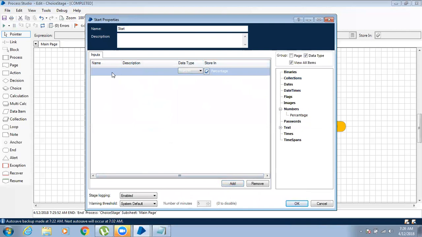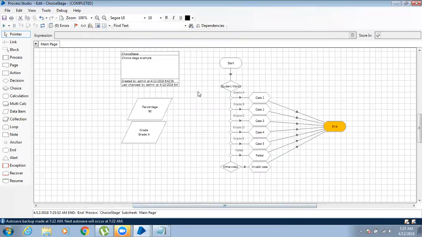Fine. It's a numeric type. Number. Percentage. Oh, the data type you gave us is number? Yeah, number. Percentage is a number, right? We can give the name any name, right? You gave it as percentage, right? Yes, any name you can give.